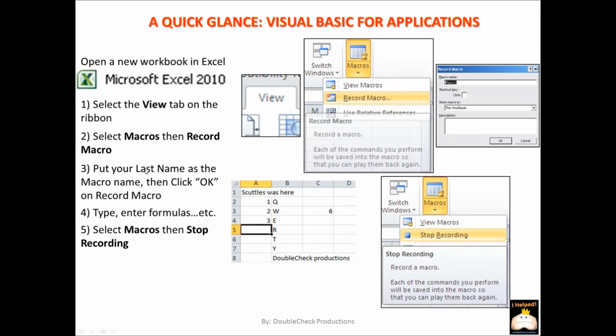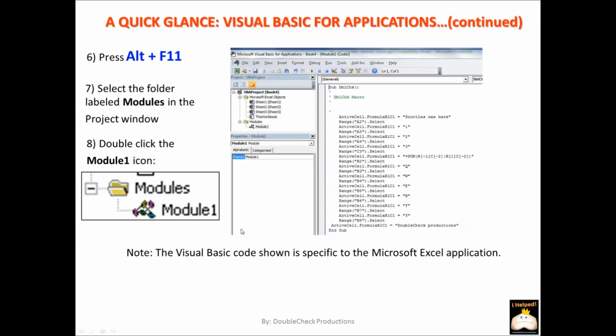So we're going to record our macro, and in the name, you want to put your last name, and then take your time and just type in some random things, whatever you want. And then whenever you're done, go back to the View tab, go back to Macros, and tell it to stop recording. Once you're done with that, press Alt F11, and it's going to bring up the Visual Basic Editor. Go over to the project window, go down to Modules, and double click that, and it's going to bring up your code.